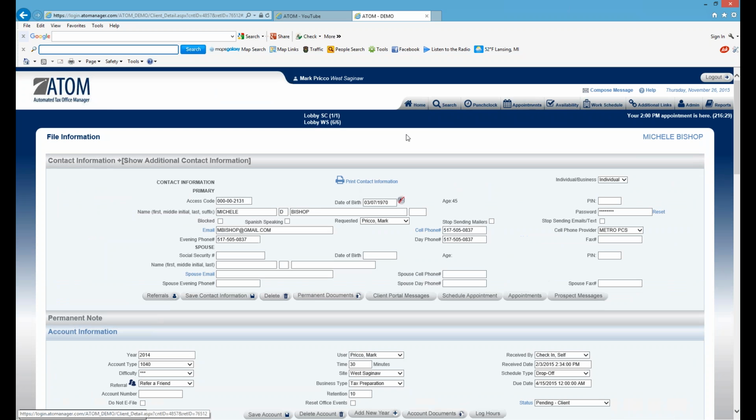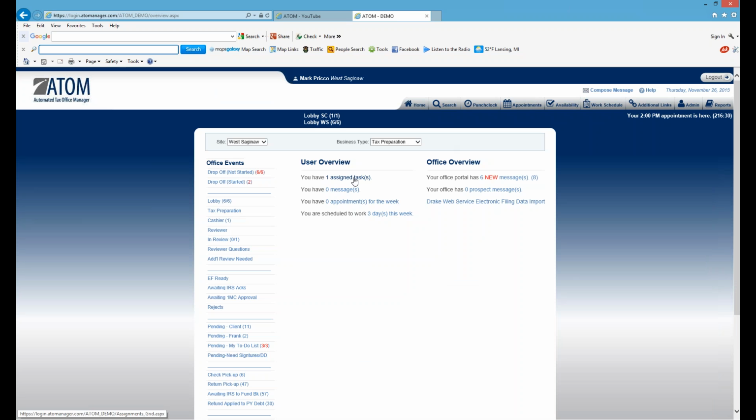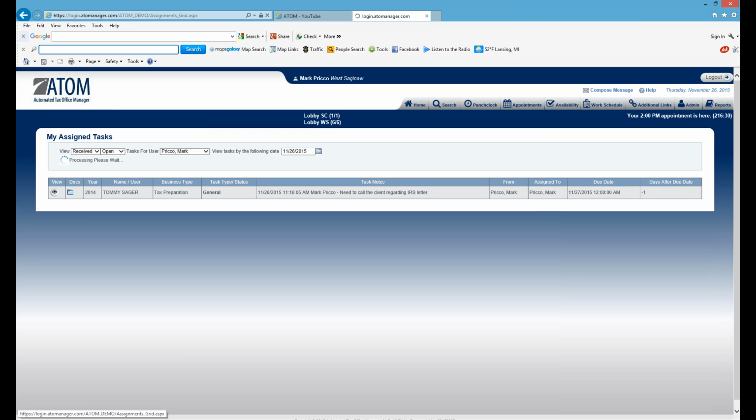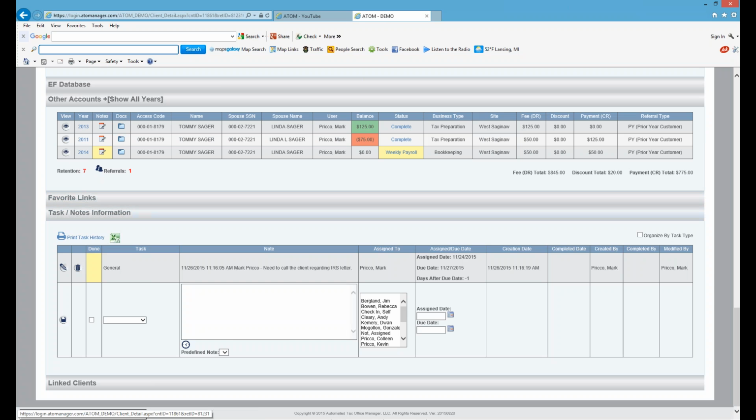So now when I go back to my home page, now I just have one assigned task. And of course, it's not highlighted in red because it's not new. Now, if you edit this task, I'm going to go into Tommy's file. And again, it takes me right to the task notes because that's where it was assigned to me.